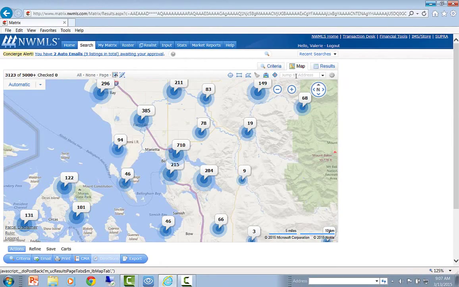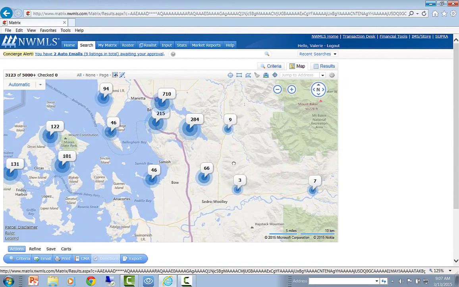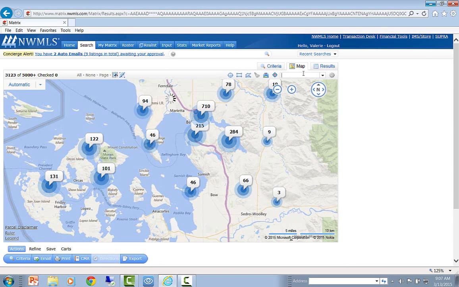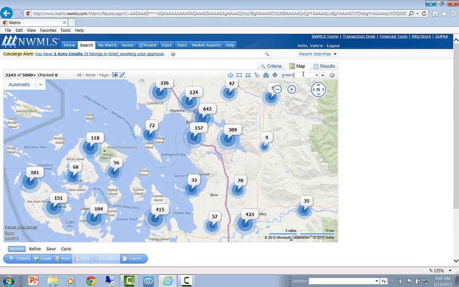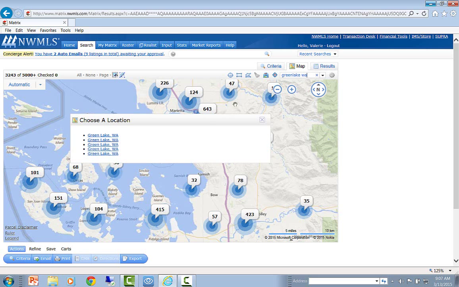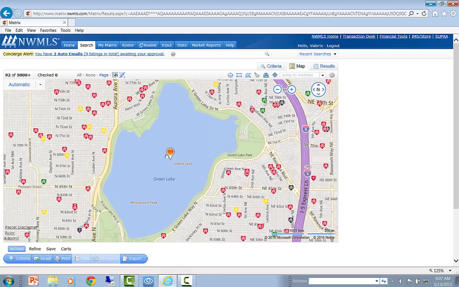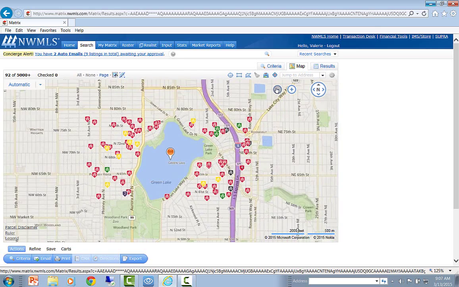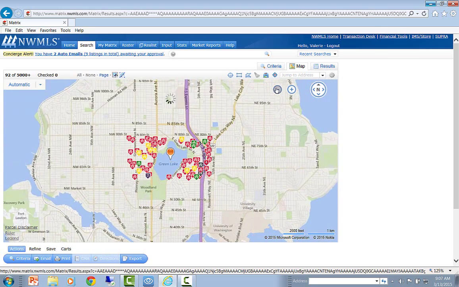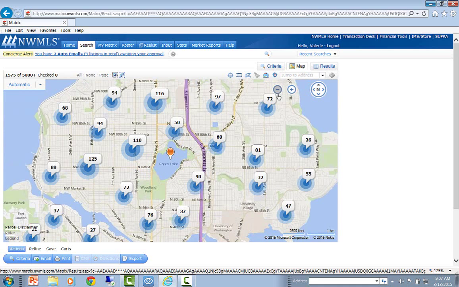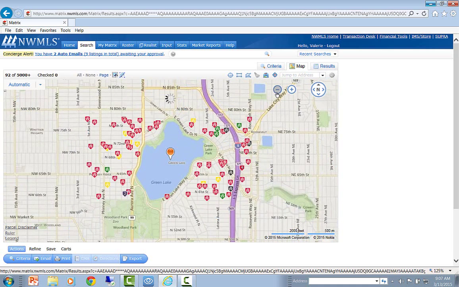And in jump to address here, I want to be able to move into the Green Lake area. I can either move my map around until I find it, or I can just type Green Lake and go to Green Lake, Washington, and I'm right in the lake. Then I'm going to zoom out, and I'm going to be able to put the information in I want. It's a little far out.